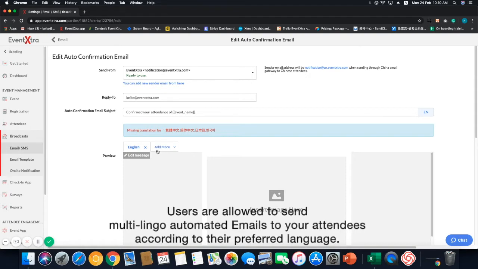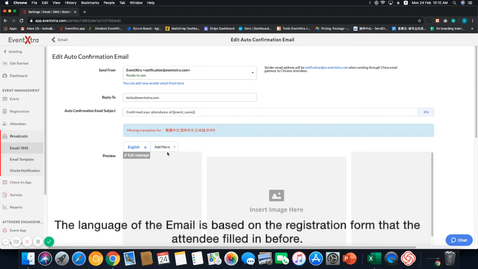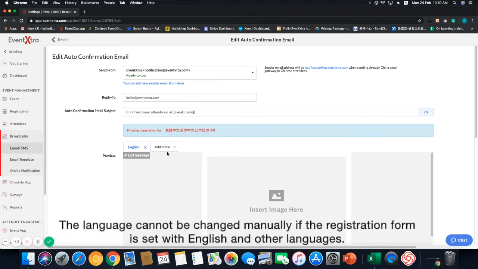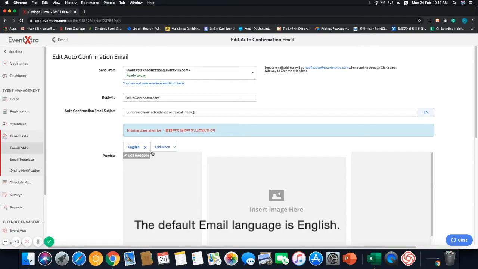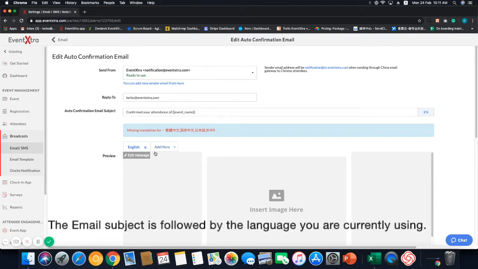Users are allowed to send multilingual automated emails to your attendees according to their preferred language. The language of the email is based on the registration form that the attendee filled in before. The language cannot be changed manually if the registration form is set with English and other languages. Users can add other email languages one by one. The default email language is English.